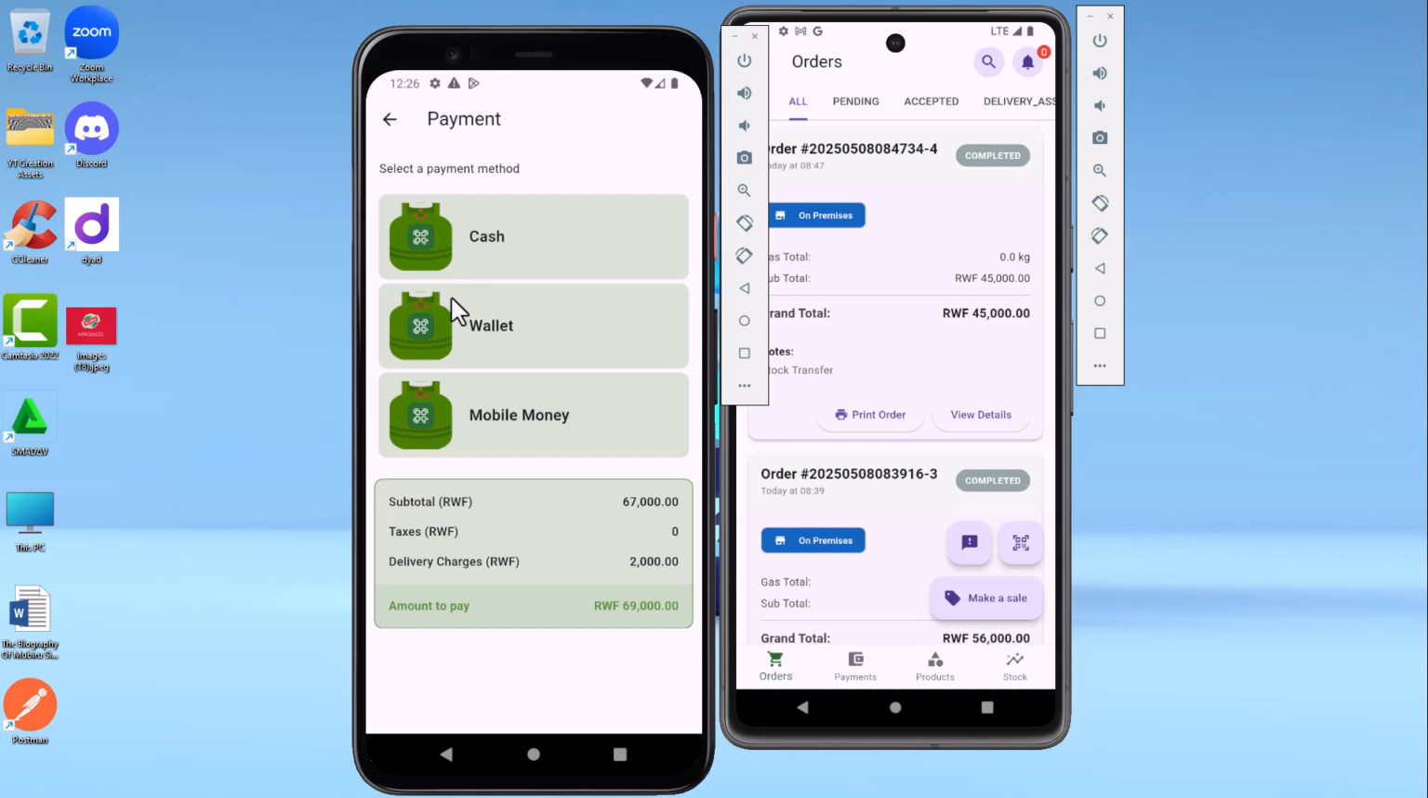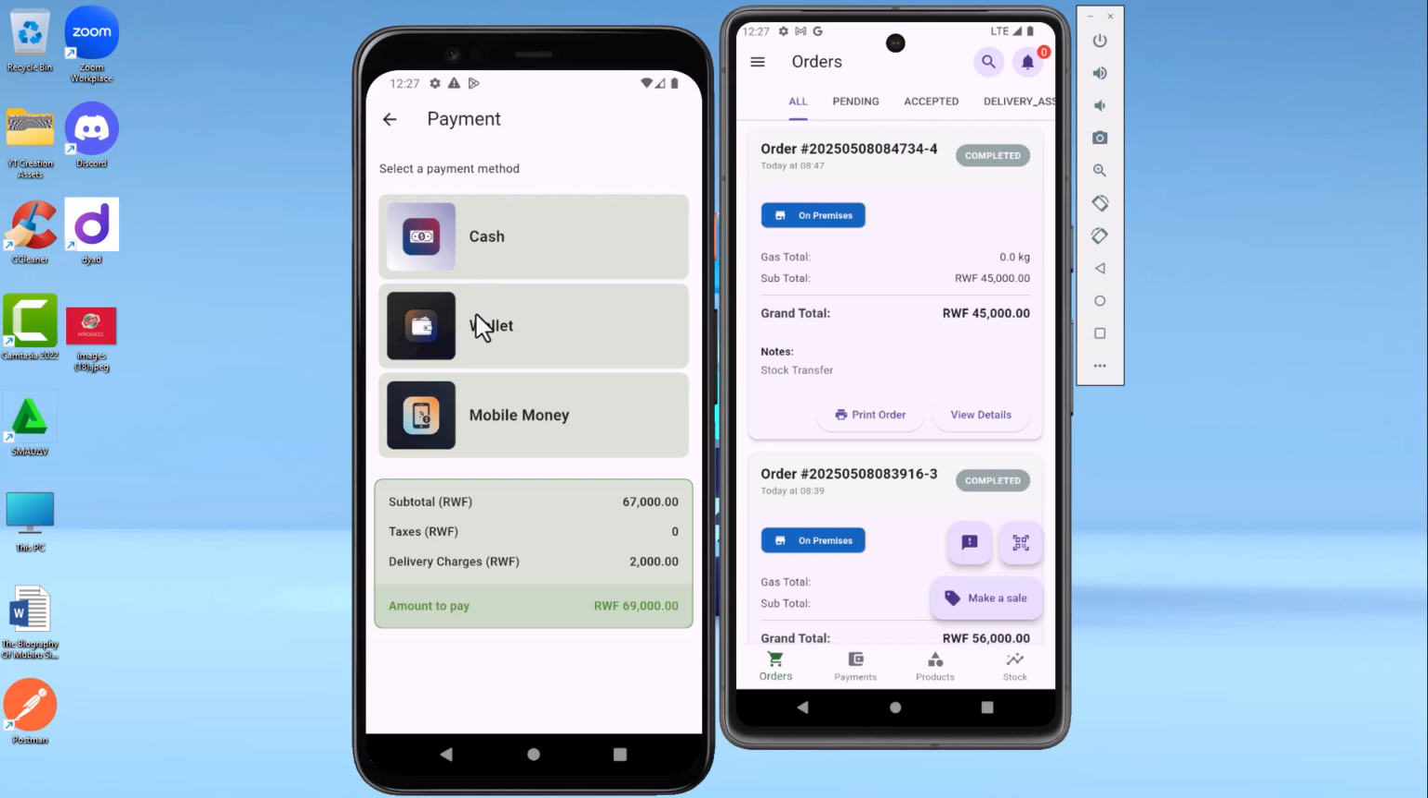Then they're asked how they want to pay: cash, wallet, or mobile money. I'm going to choose cash for simplicity's sake, but if I chose wallet and my wallet doesn't have enough money, I would be asked to top up, not to pay. The delivery charge from my address to this person is 2,000. This is managed by the admins in the system.